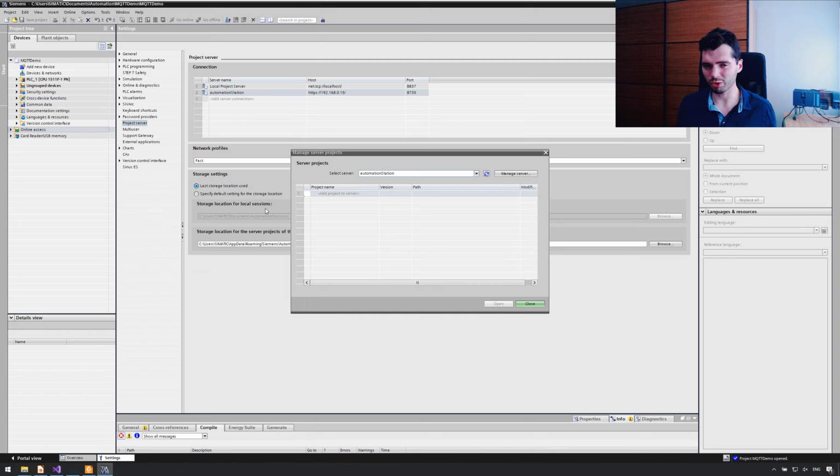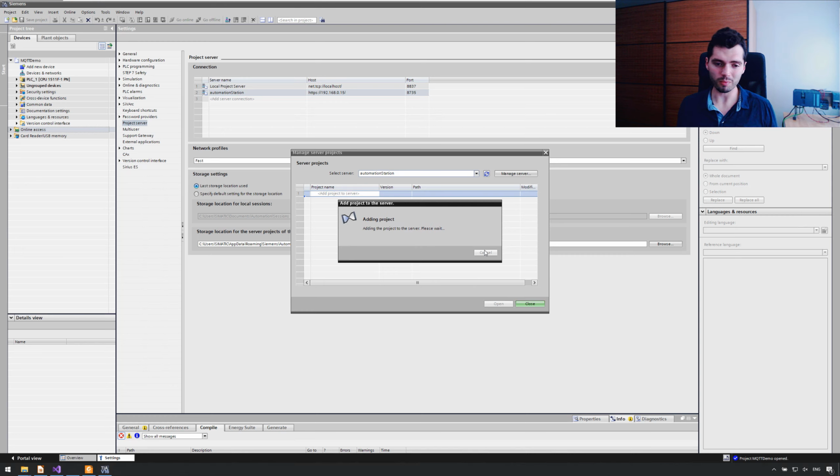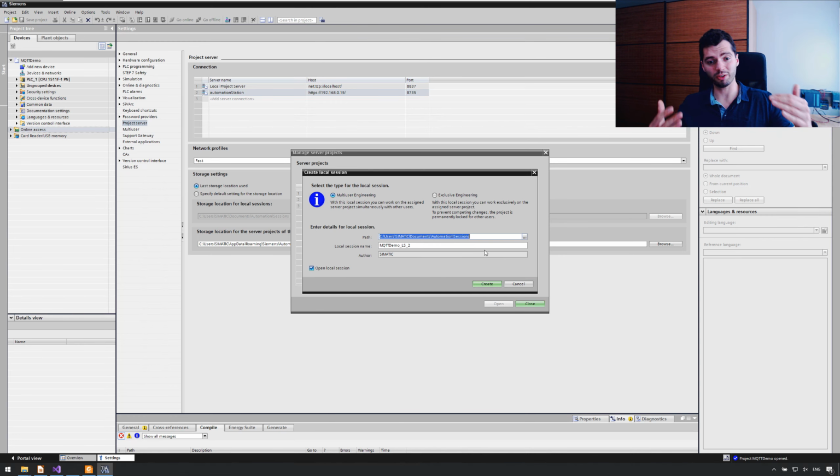So this is where you can actually decide that you want to send your project to the server. So convert a single project that I have here to the multi-user project, to a project server project. So let's add the project to the server. We can put some initial comments. So this may be initial upload MQTT client on S7-1500. And I want to create a local session as well, because what it's going to do, it's going to send the project to the server and then create me a local copy on which I can make the changes. So add this. It's going to close it, add it to the server, and then start pulling it.